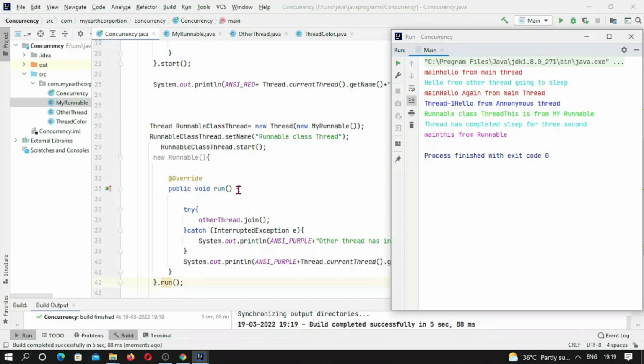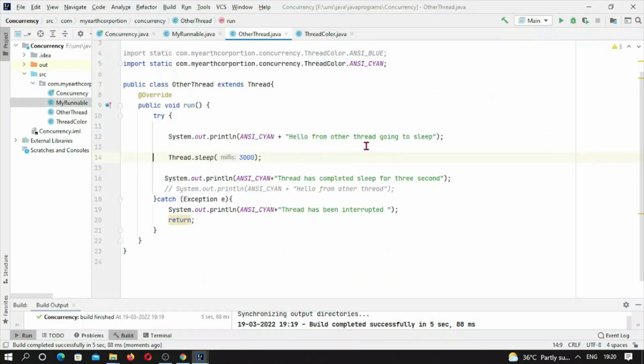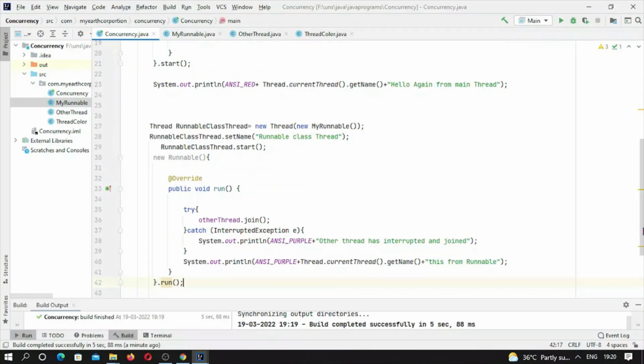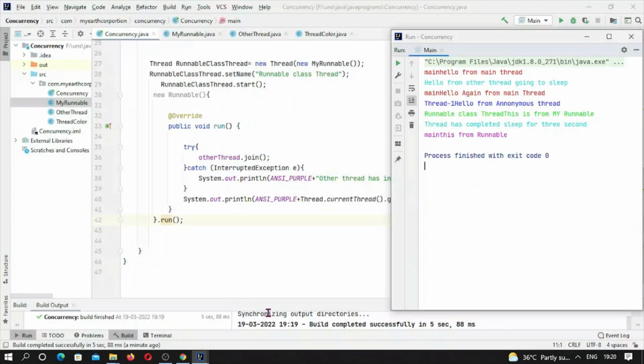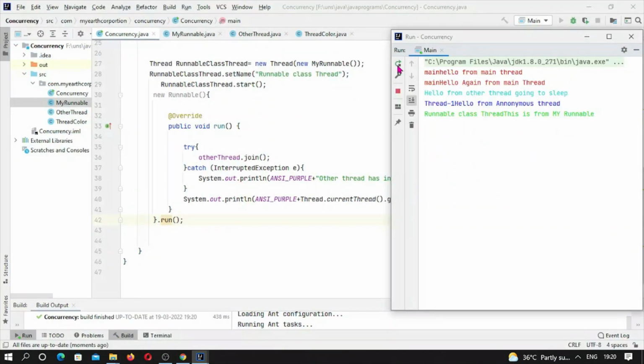So it means the current thread, this main Runnable, will be interrupted, and this other thread will join. So it will simply start its execution in the other thread. What is happening here? It is going to sleep, and it will complete its sleep for 3 seconds, and as soon as it completes the 3 seconds, the execution will start again, and this thread will complete its work. So this is from Runnable. Let me run it again. Okay, you can see this one sleeping, and now the other thread has completed its sleep for 3 seconds. Now main is from Runnable.